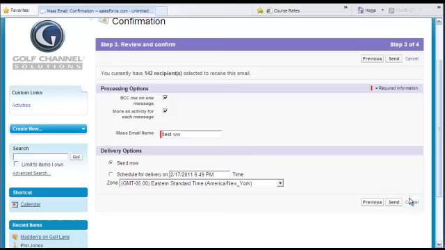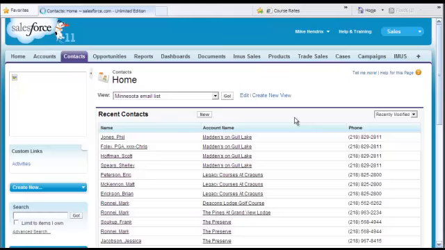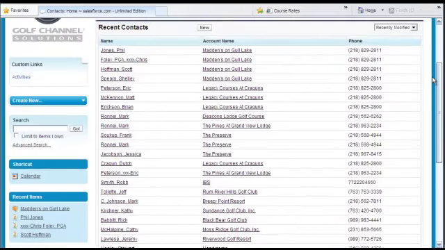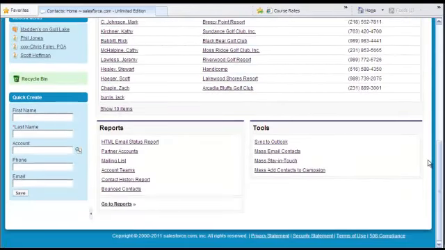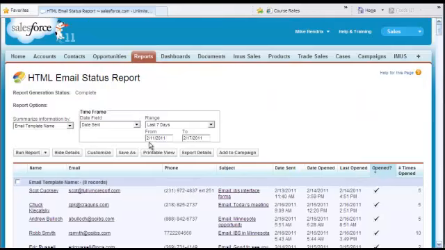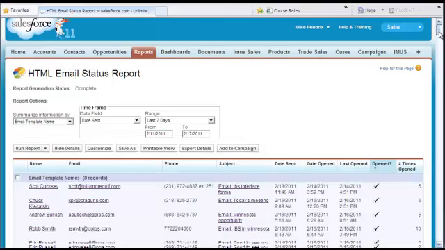I do want to show you quickly how you can follow up and see who has read your email. So you'll be on the Contacts tab. If you're not, you need to click on Contacts, and scroll down again. Remember, we scrolled down to get to Mass Email Contacts. Well, this time we scroll down and we'll click on HTML Email Status Report. And it will actually give us some stats on who's opened and read our emails, as long as they were sent through the HTML version of an email.